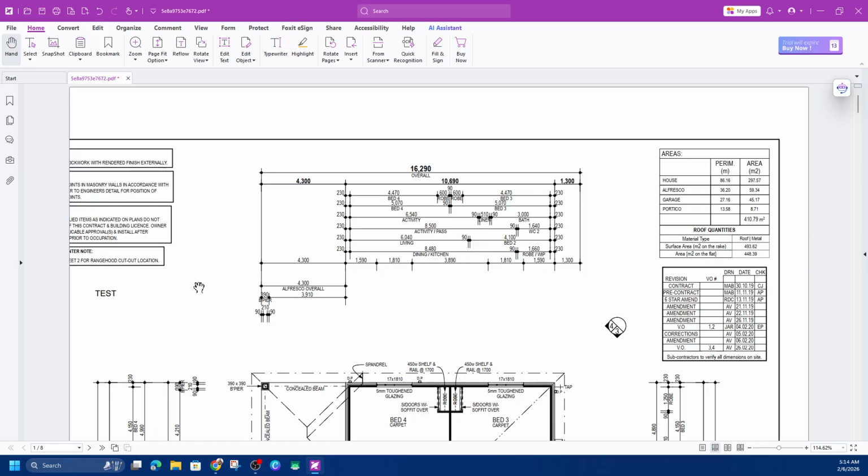Okay, so the best way to do this is open up Foxit PDF Editor and open up that PDF document that you'd like to rotate text inside. So we've got this house plan for this demonstration.